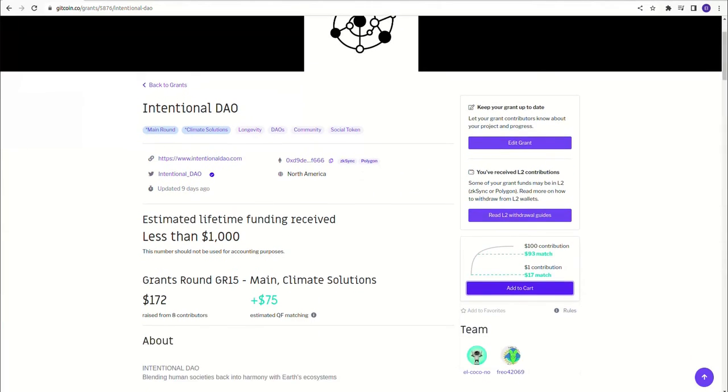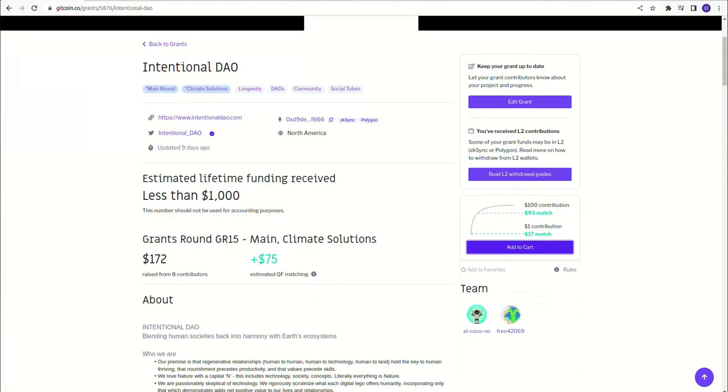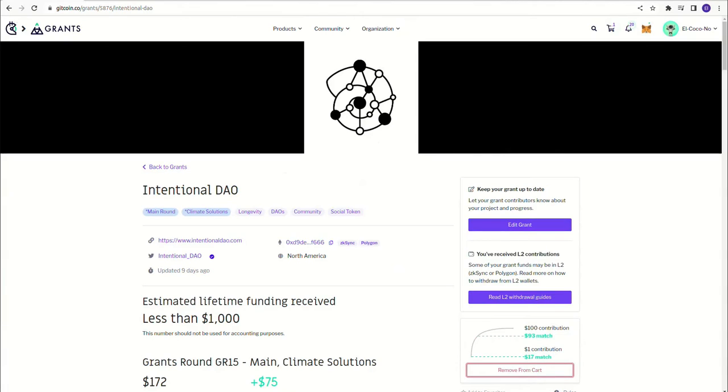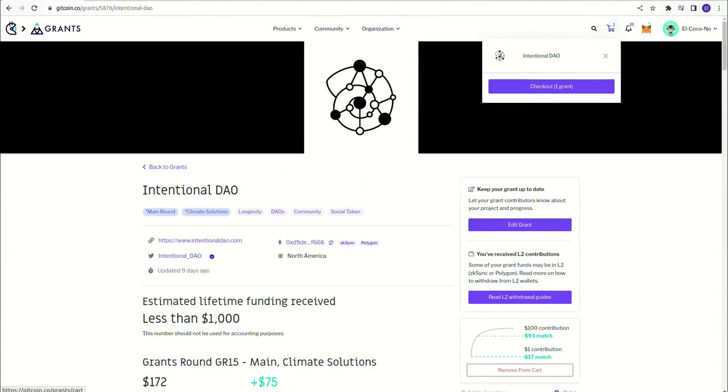and so it'll bring you here, and it'll show you, excuse me, a $1 contribution will have a $17 match at this point. $100 contribution gets a $93 match. So the higher the contribution, the less of a percentage your matching will be. So it's way better if we get 100 $1 donations than one $100 donation. All right, so I would just click add to cart and go up, and then there's the little shopping cart. Hover over that and click checkout.